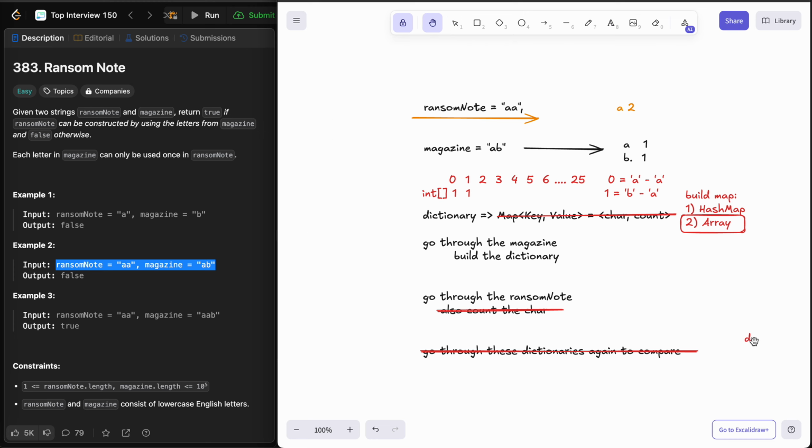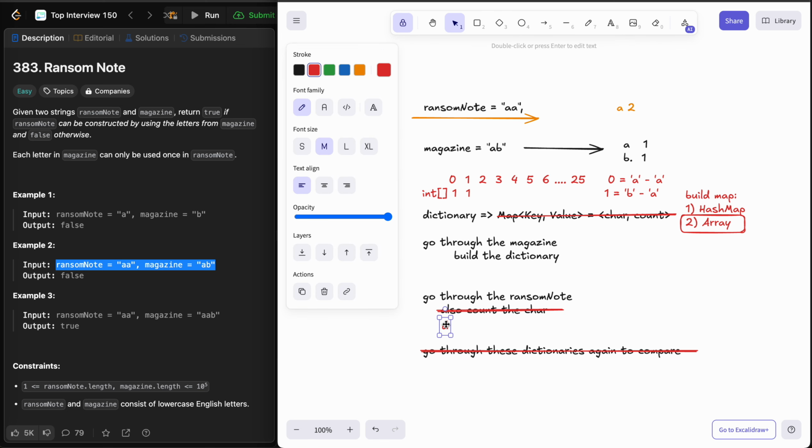Let's see. We can check the map at that point. If it's still larger than 0, it means that the map still has the number. If it's larger than 0, that's good.